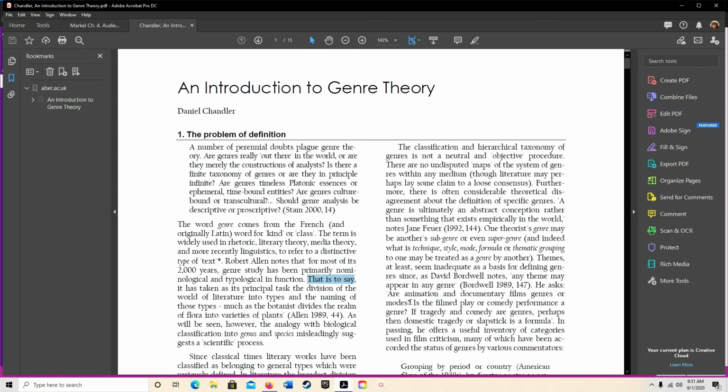Okay, so how do these different things affect each other? Well, if you know what genre you're creating, then you might have a pretty good idea of what medium you'll be using. So, for example, 20 years ago, if you were going to write a novel, it would almost certainly be in print.